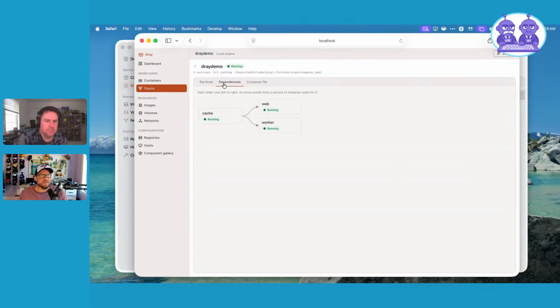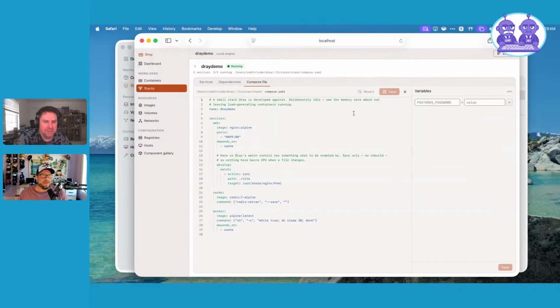Let's go into this one. I didn't even ask for this, right? It just said, hey, let's add a dependency graph because I guess that's probably what other things do. And then I've got the Docker compose that you can start editing and you can start adding your variables. Oh, it picks up the variables too.